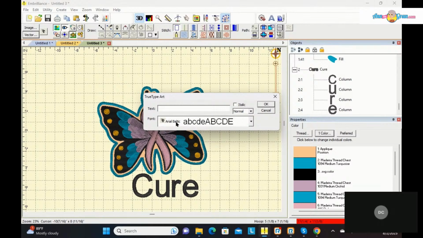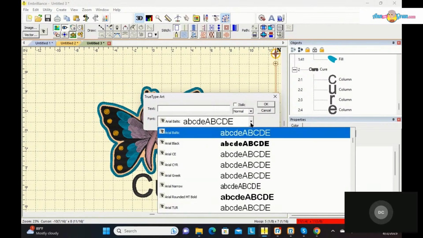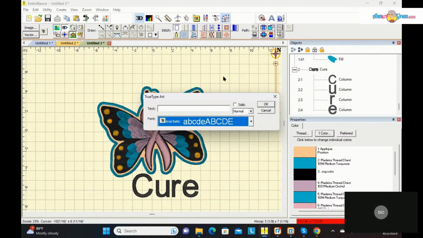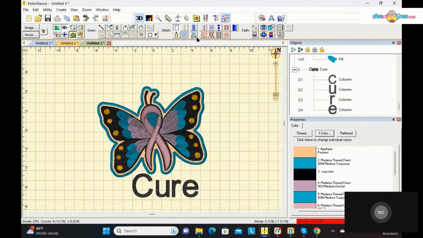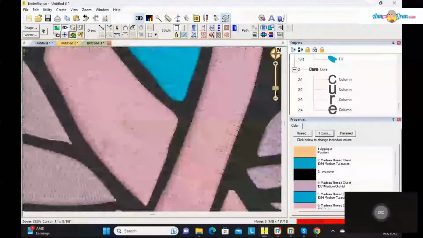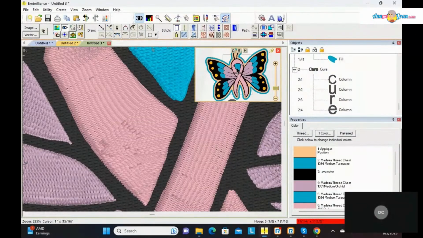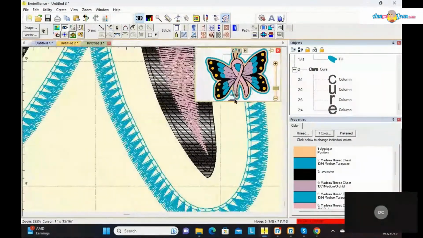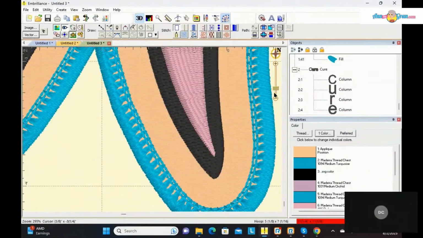I just used Arial, Baltic. I have all these that I can choose from, but I just chose the very first one that was there to keep it simple. And then from there, I assigned it satin column. Now, if I were doing this to stitch on something, I probably would look at this a little closer.